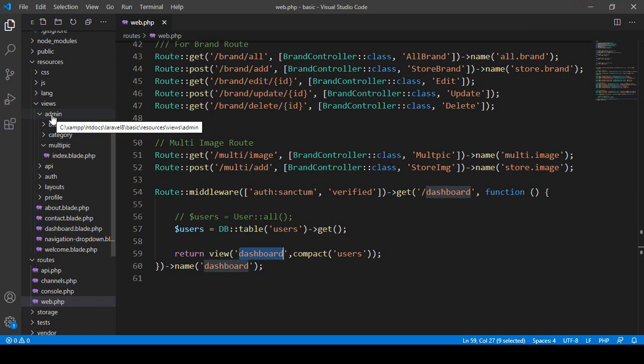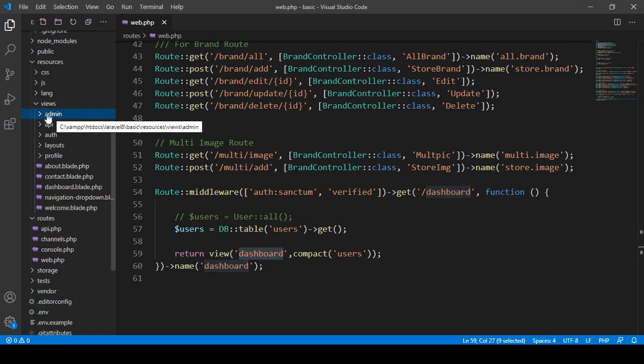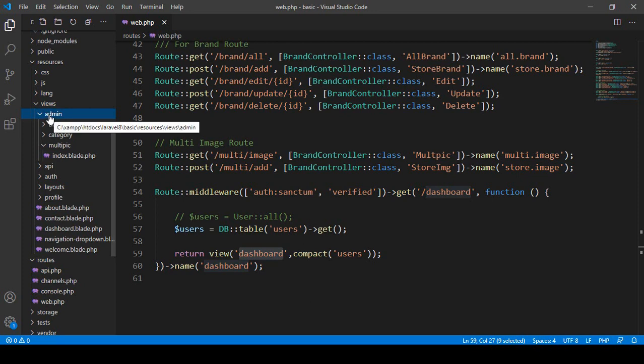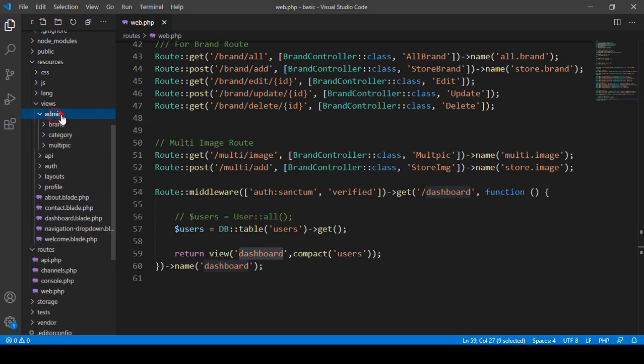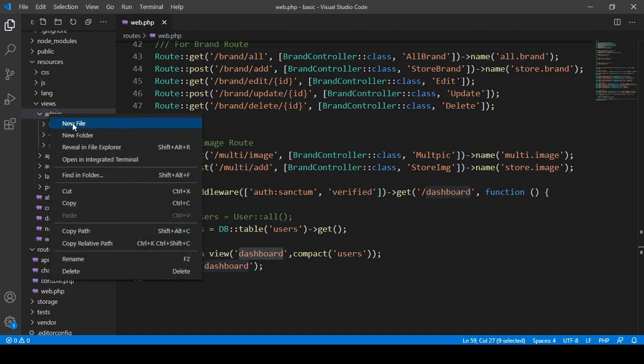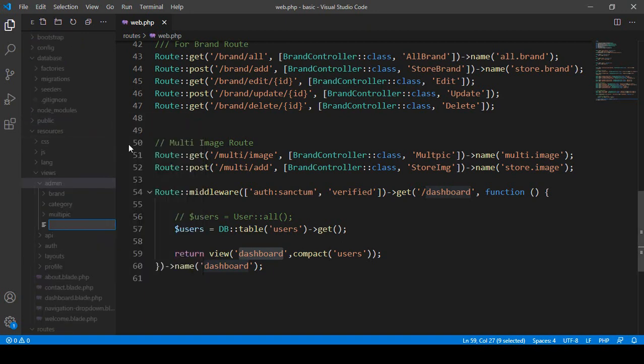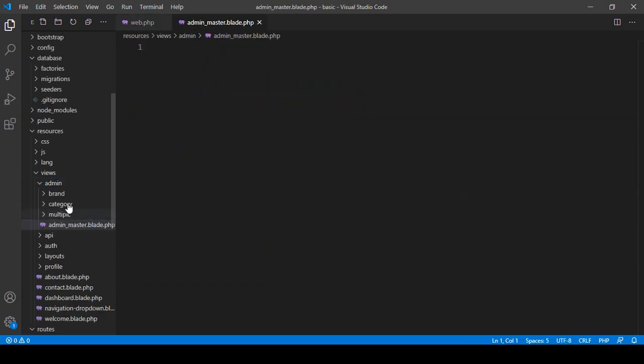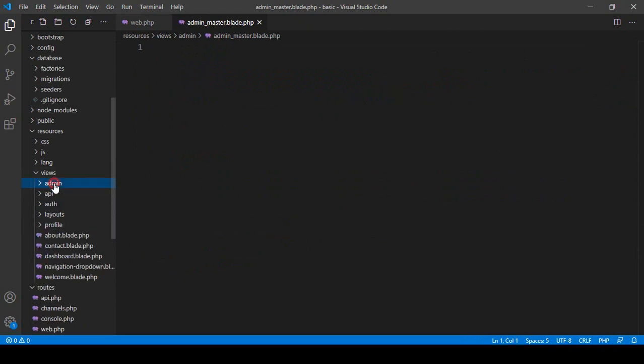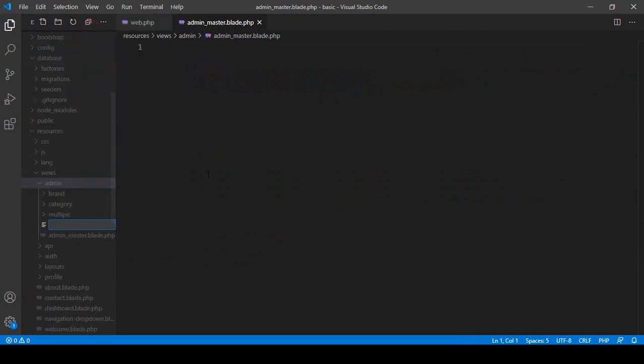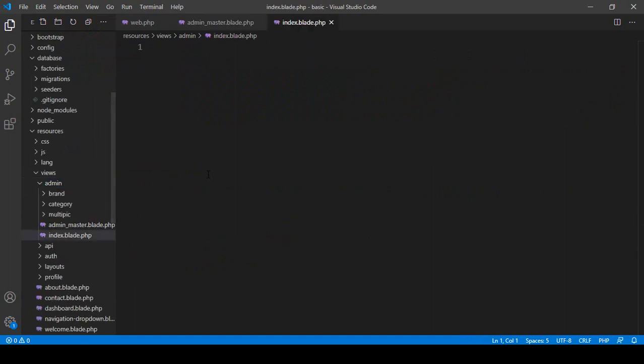So for doing this, in the views area, I have already created a folder as admin, right? Into the admin folder, I want to create a file. I select it, create a new file, and name it admin_master.blade.php. Right, so I have created a file as admin_master.blade.php. Now I simply create it, and I also want to create another file into the admin folder. Here I create a new file and name it index.blade.php. So here I have created these two files.